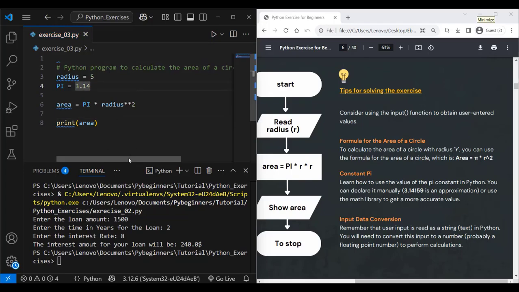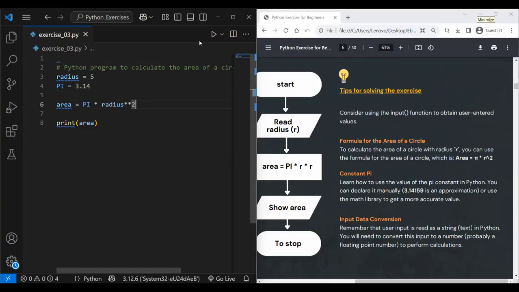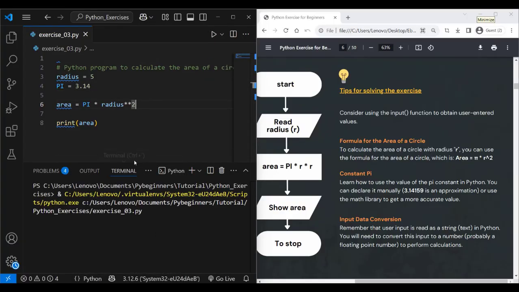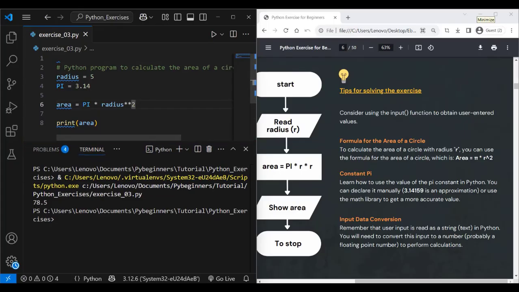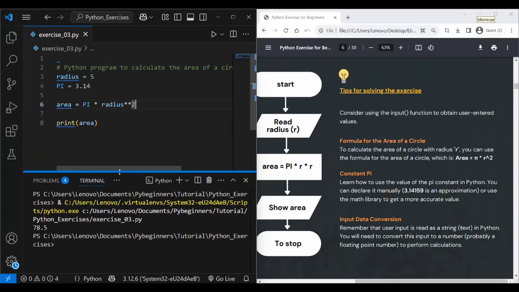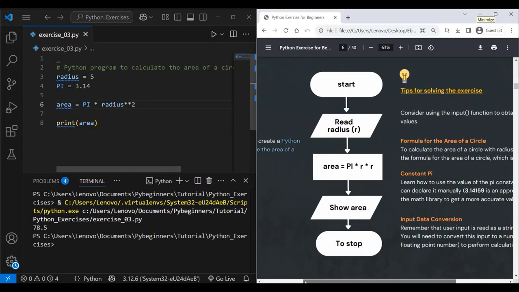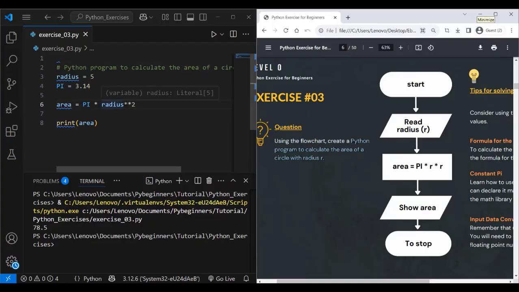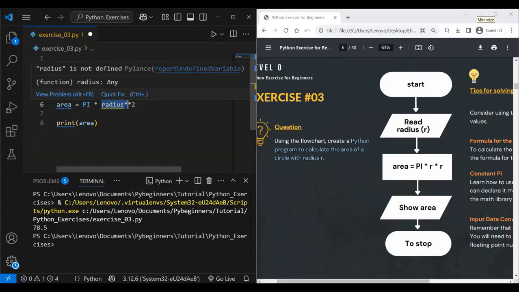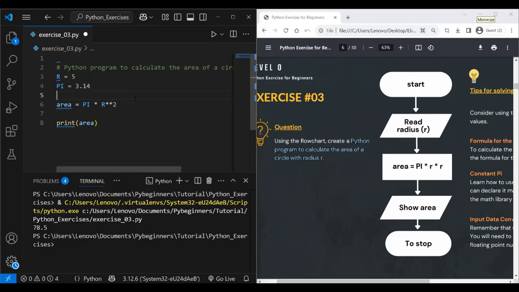So now we have all the values. Now let me try to execute this and see what's going to happen. Save. And if I run this, come a little up, what is it? It gave us 78.5. Okay, this is correct. Let me try radius. Instead of radius, I'm just going to give a big R itself, so that will be like a radius, big R radius. Perfect. Save.